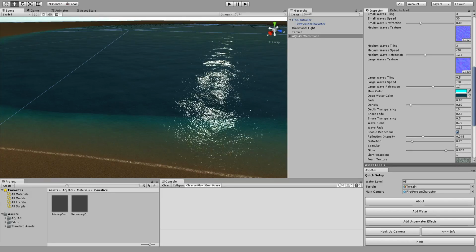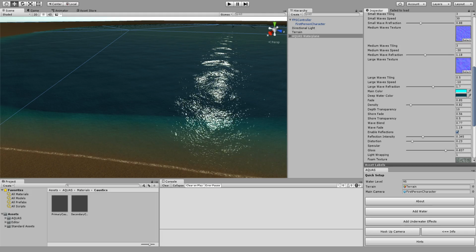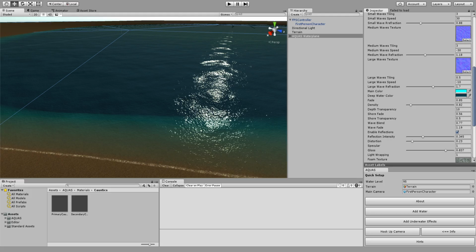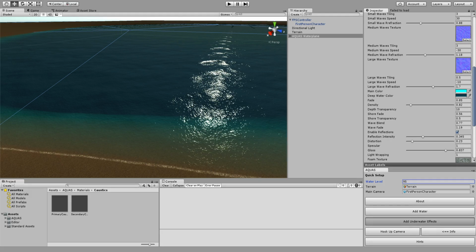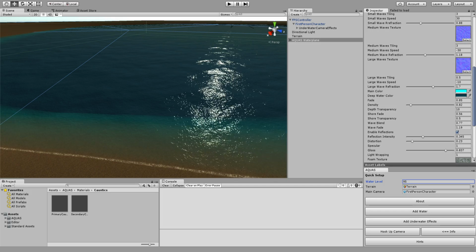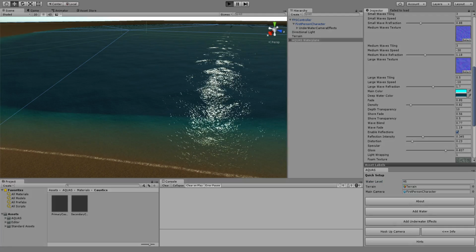So now let's add the underwater effects. In the quick setup window, we pretty much have everything we need, so I'm simply going to click add underwater effects. Usually it does it instantly, but for some reason when I'm recording it takes forever. But okay, it's done, and now we can test it.